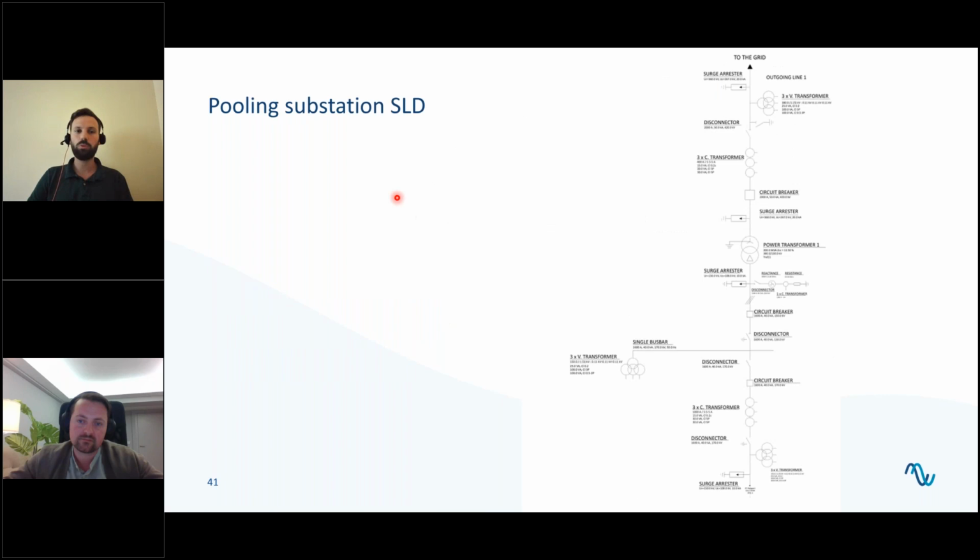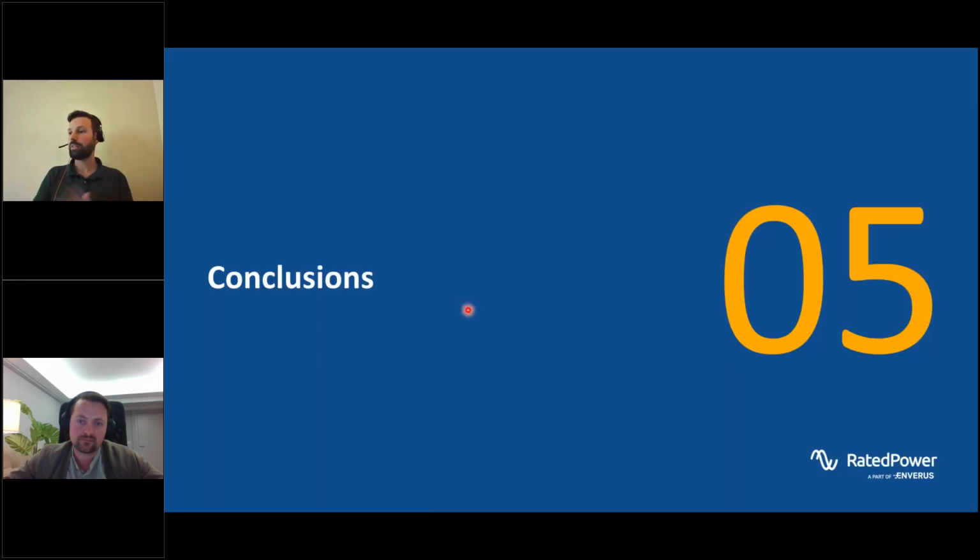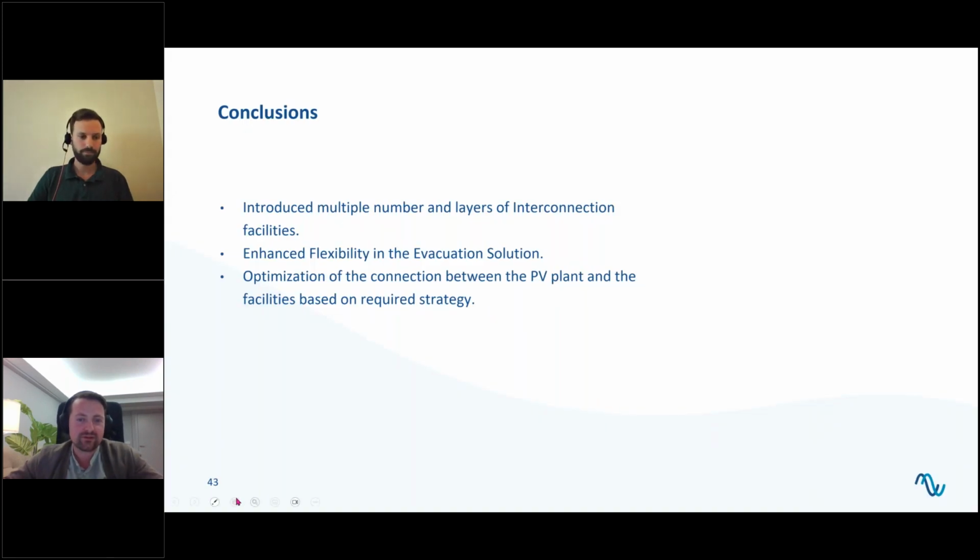So this is your pooling substation's SLD. On the bottom, you have that incoming line from your substation and one transformer stepping up the voltage from 150 to 380 kV. So that's it. I know, a little bit quick, but we don't have that much time, so I'm gonna give it back to Enio for the conclusions. Thank you for that, Matteo.